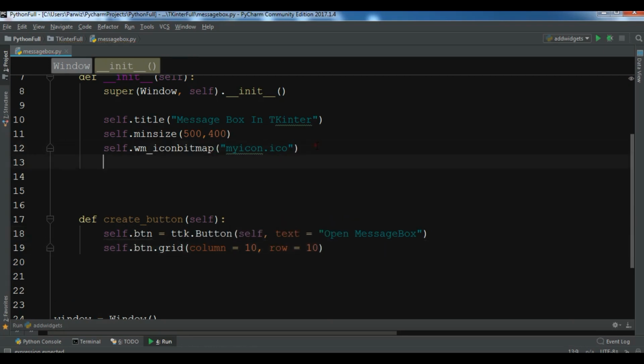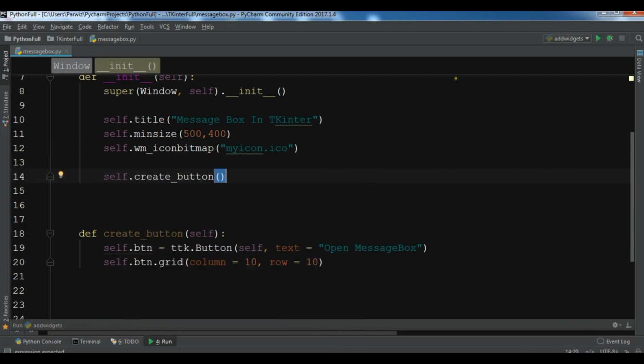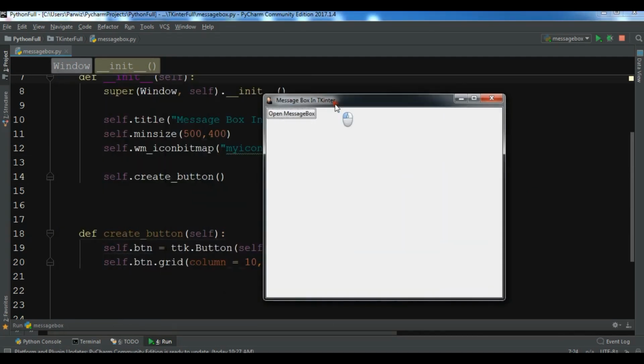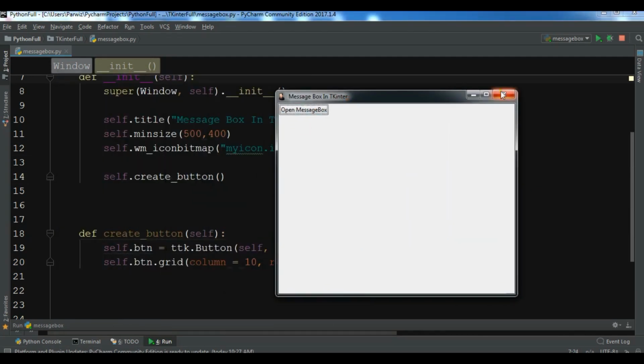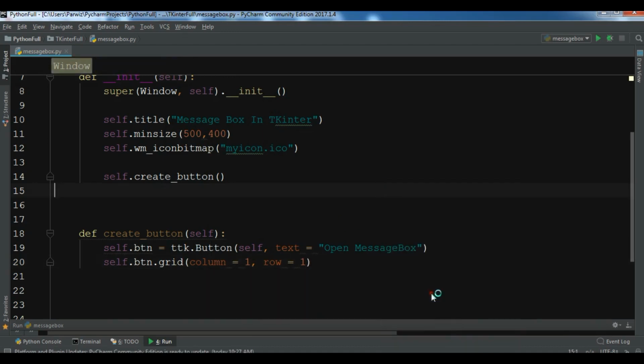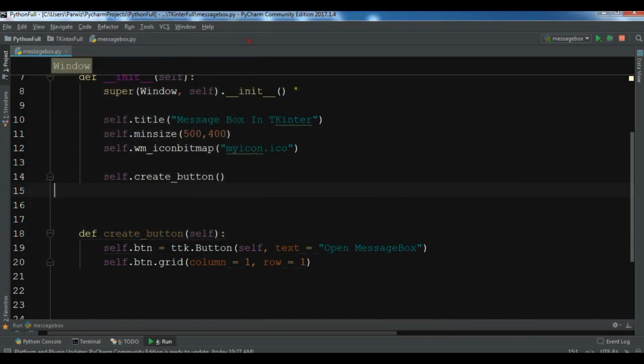So now you can call this self.create button, and if you run this, you'll see that we have a button in here. So it's not okay, because we don't have more items, let me just change this to 1 and 1. Okay, now you can see we have open message box in here.